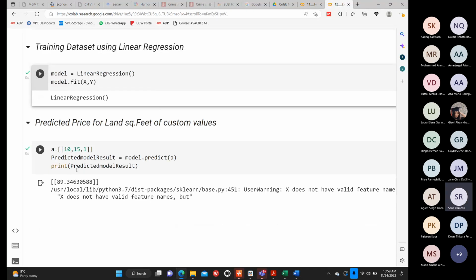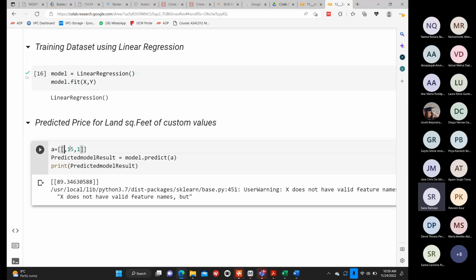Okay, so that is the marks that this person will get, 89.346. Okay, let me change this again. Let me make this 4 hours, maybe lesser, 30 minutes. Okay, and let's make this 15 and let's make this a 0. Let's run this and this person will get 52 marks.